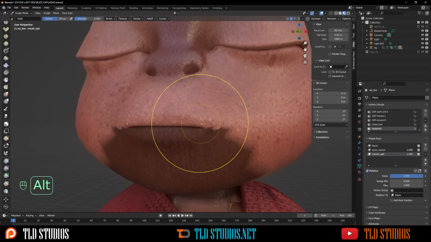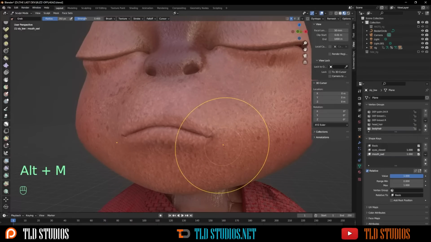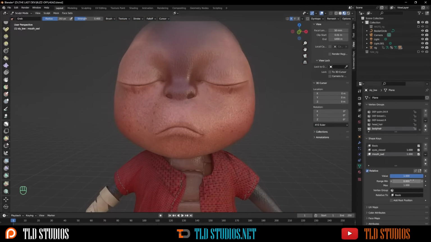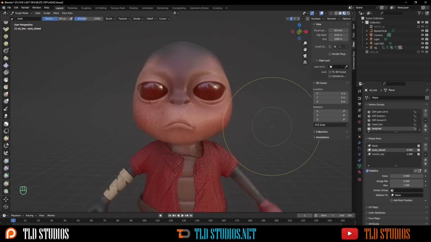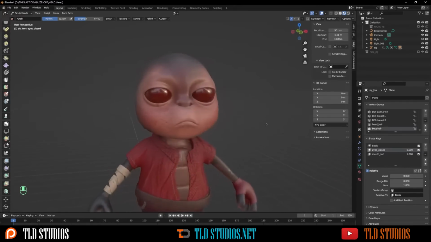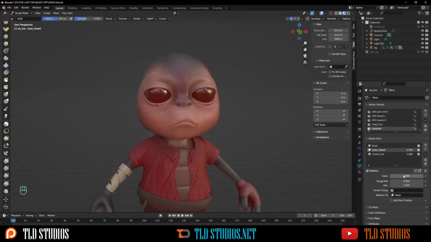We can press Alt M to clear the mask. We can bring this down like so to make him look a little sad. And you can just drag this left to right to see it in effect. And vice versa, if you want to make more lips or mouth shapes, you can do that as well. This has a wide variety of uses. And you can just keep adding more and more.